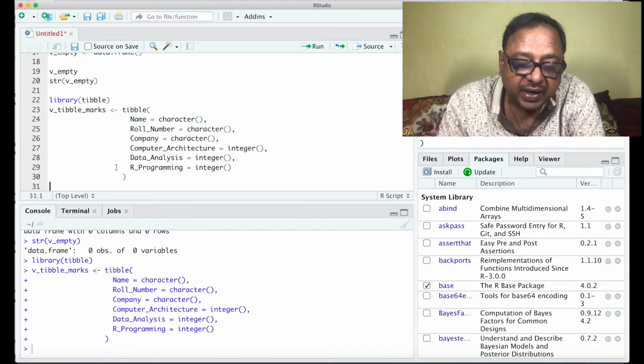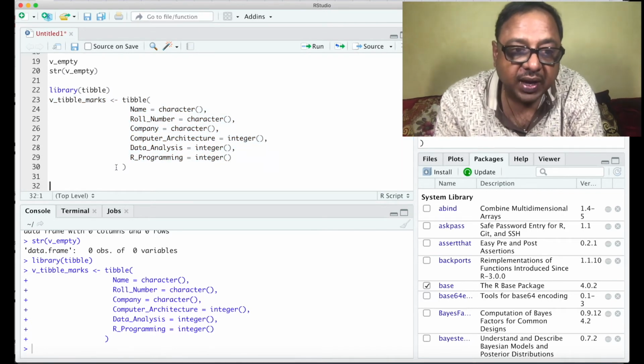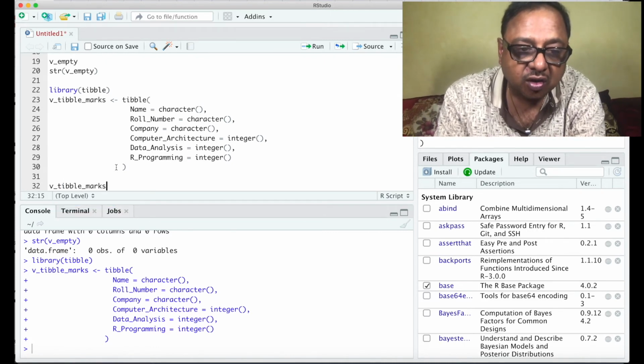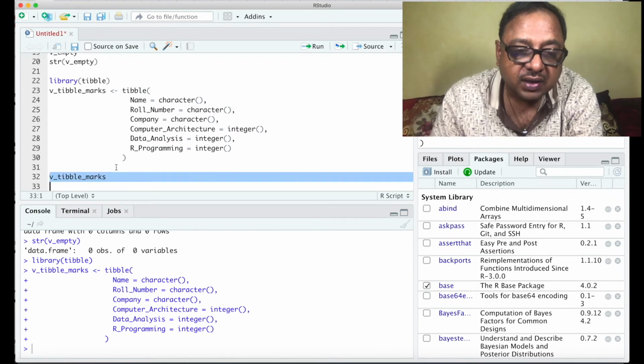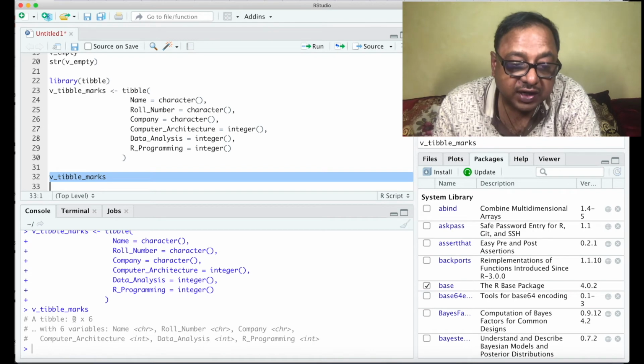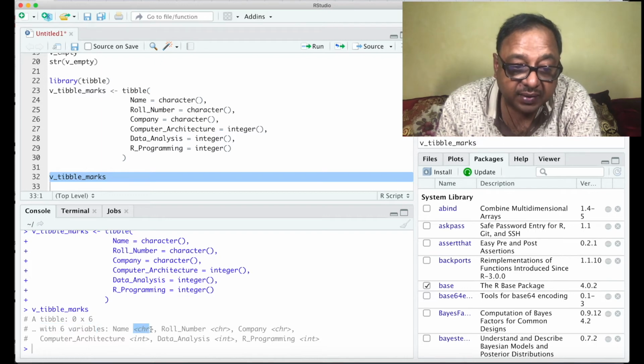Now let us see what this table looks like. So I can just say v_table_marks. So let's run this. So you see that it's a table of 0 into 6, that is 0 rows and 6 columns. It says it's got 6 variables, and the variable names are name, roll number, company, which are character type. It tells me that. And then there is computer architecture, data analysis, and art programming, which are of integer type. So it shows me the whole details.